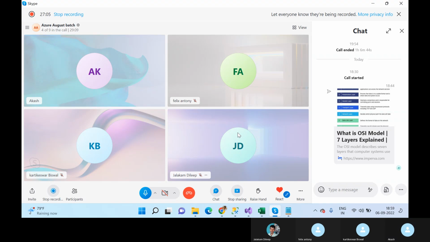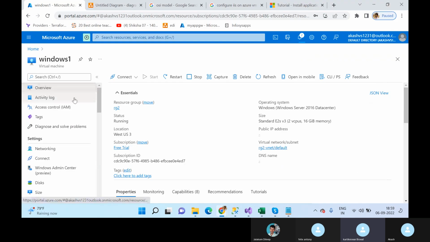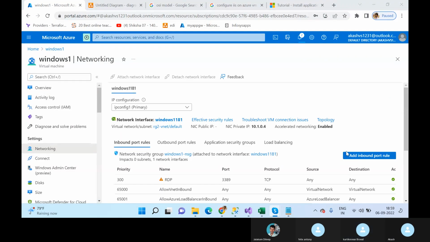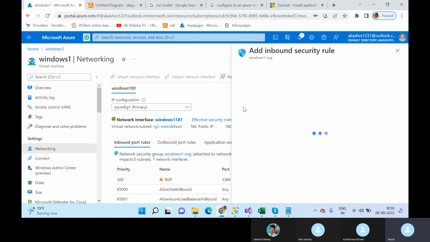Karthik? We can go to networking and inbound port rules. So you can go through that, and there you can allow port number 80. Awesome. Okay. So add inbound rule.